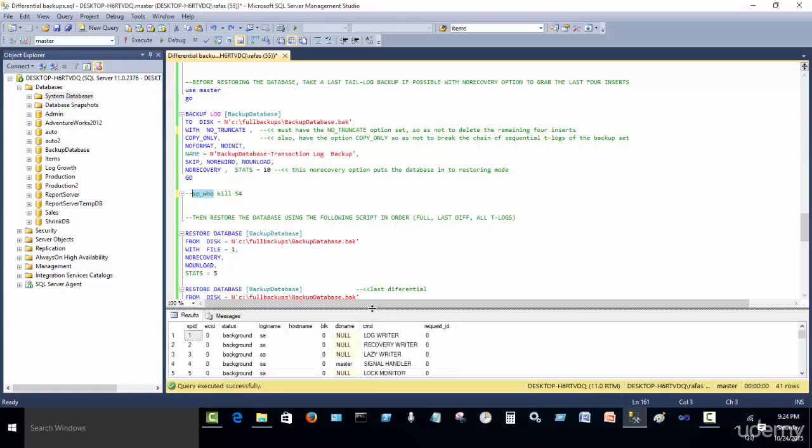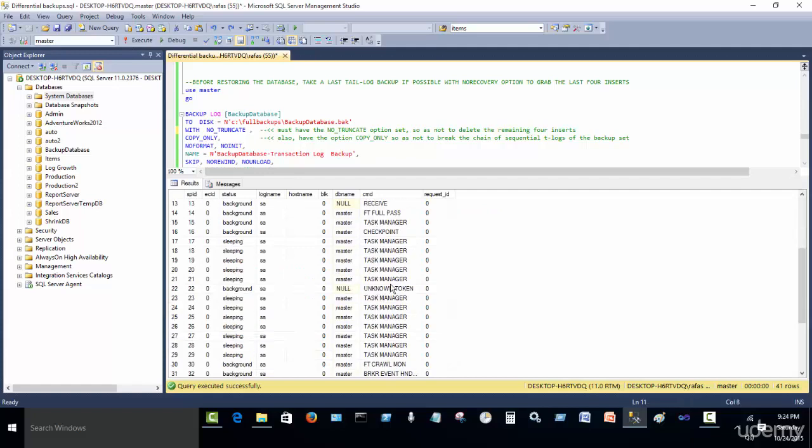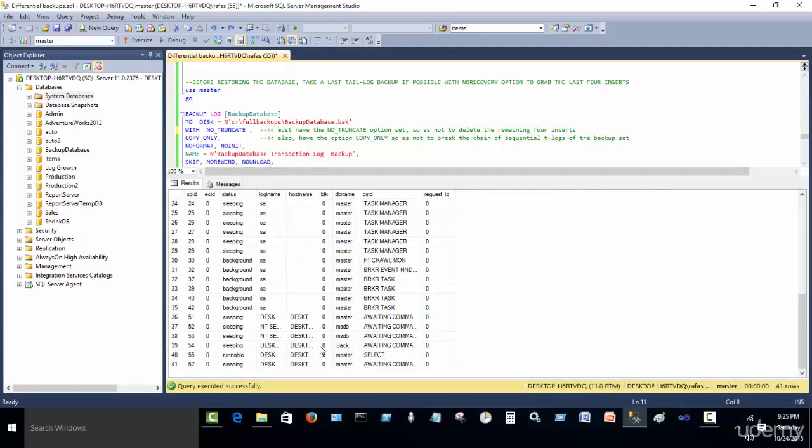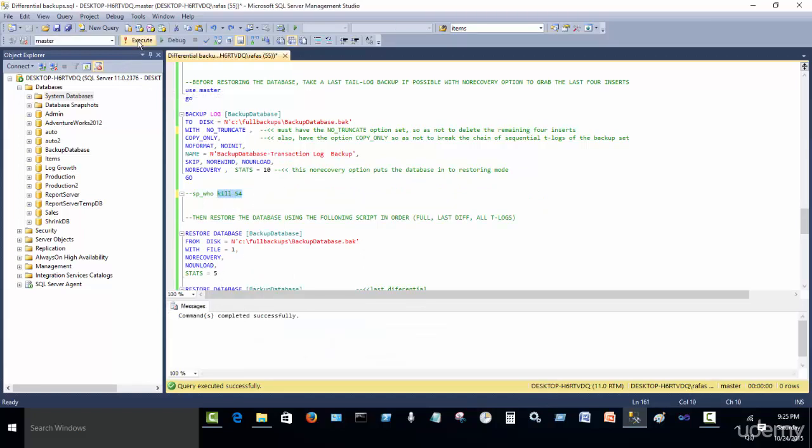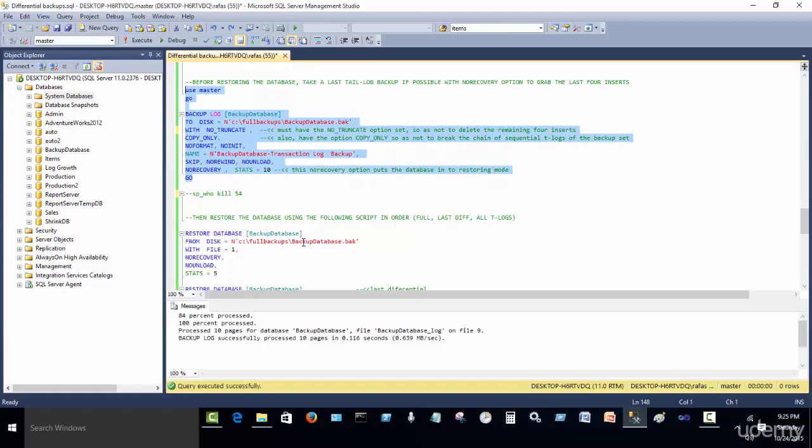Execute. And if you go down, you'll see the database right here. SPID 54 is using that backup. So you want to kill that process. And the way you do it is use kill, whatever the SPID number is. In our case, it is 54. So I want to kill that process. Now, if I run this again, you'll notice that I'll get a transactional log backup.